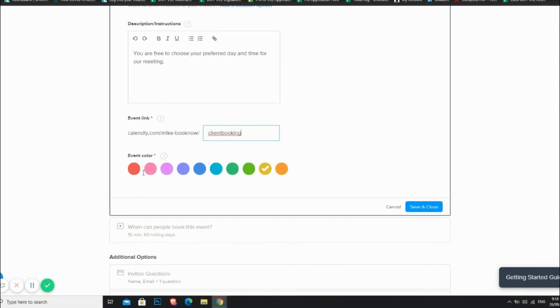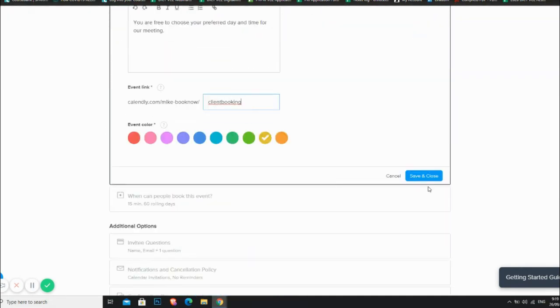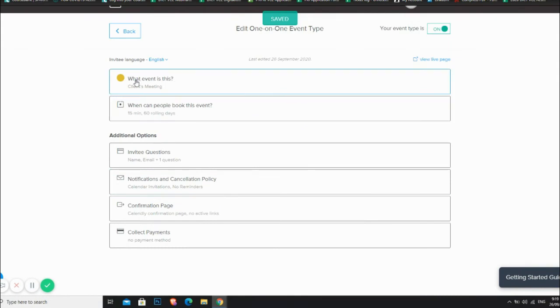Then you can also change the color if you want. For me, that's good, so you can save this one. You can check, save, and next to it is, when can people book this event?